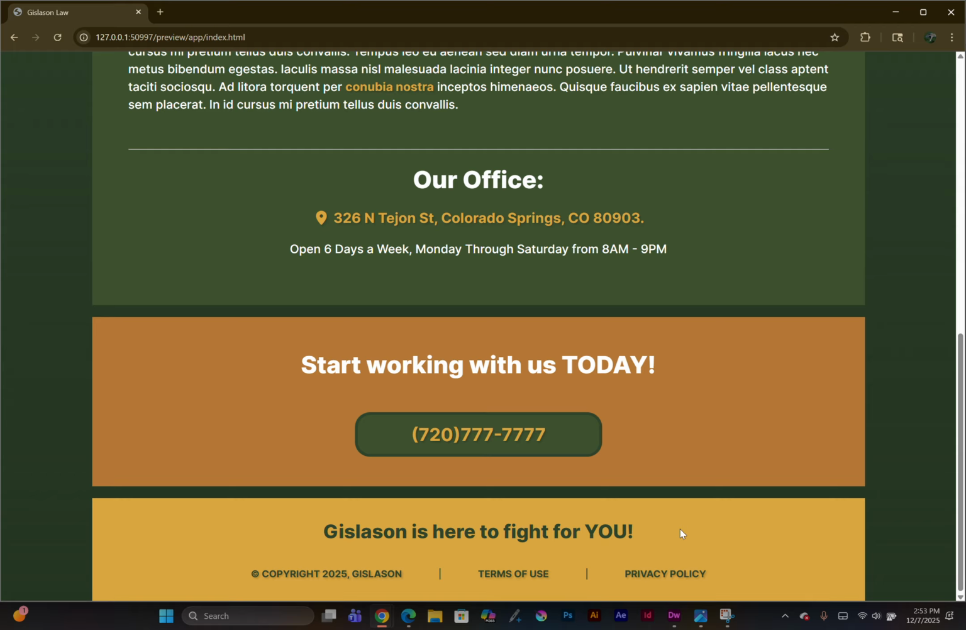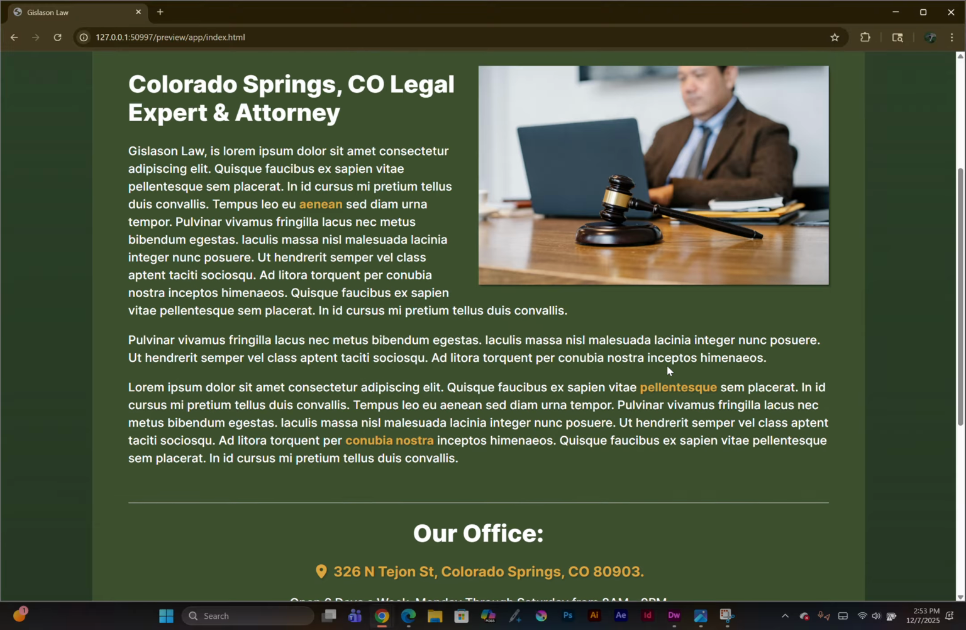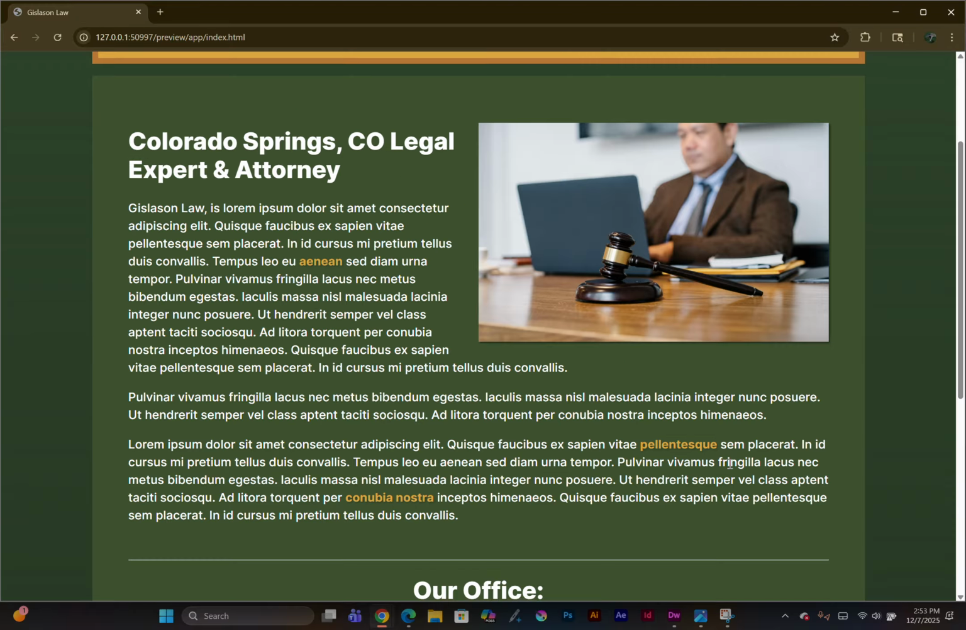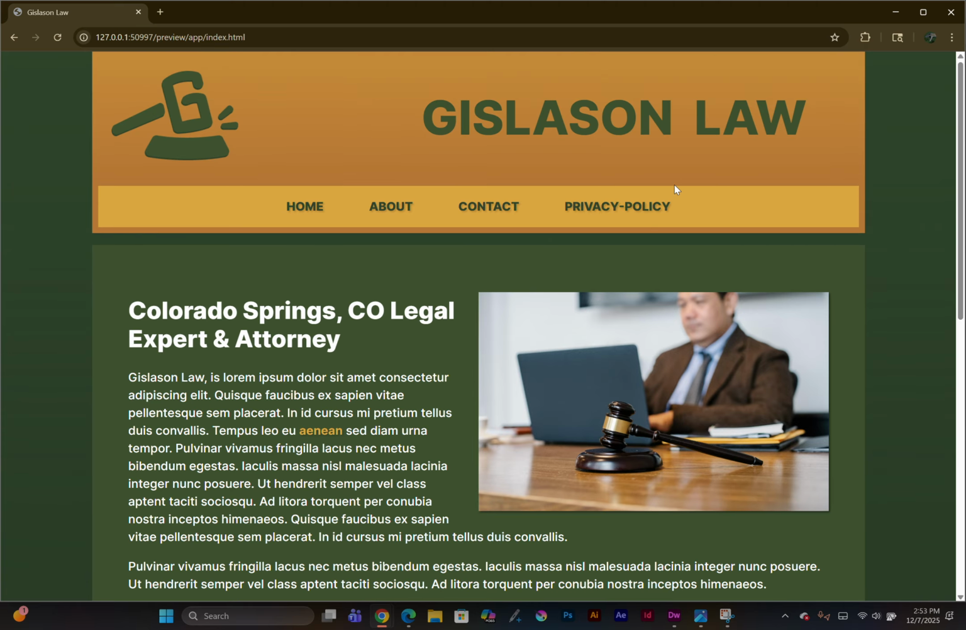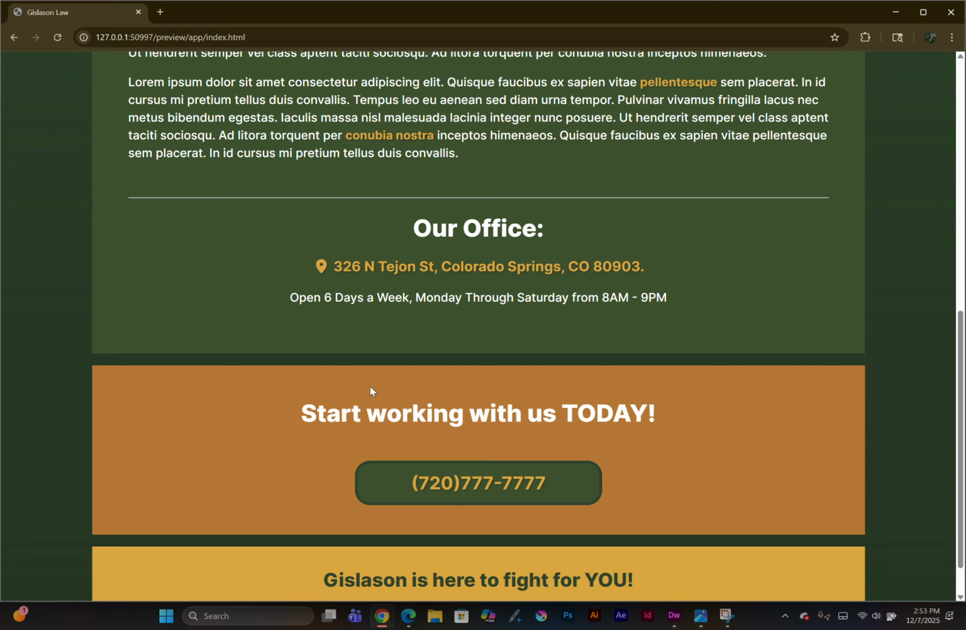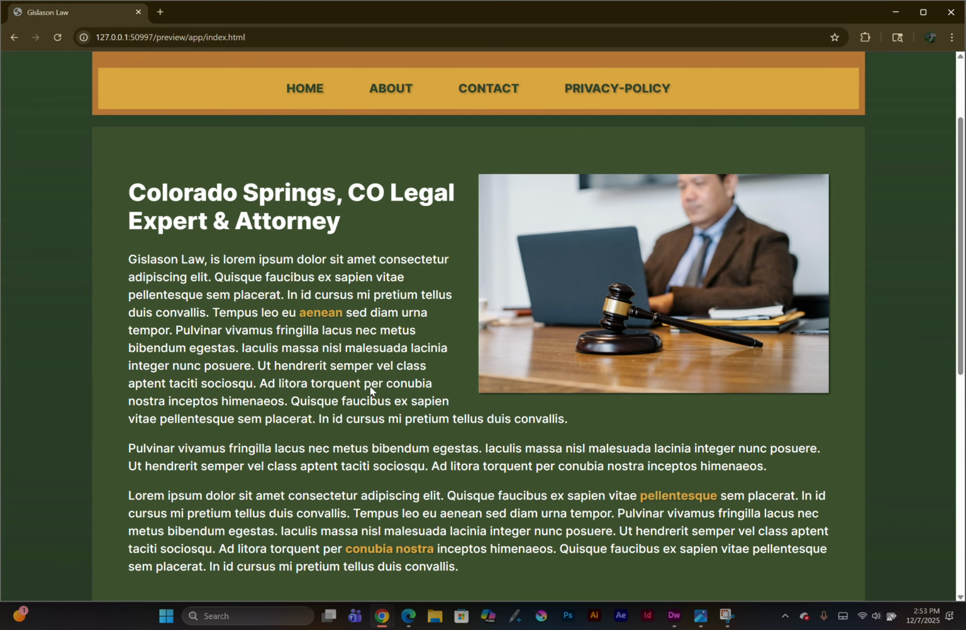And Gislason is here to fight for you. And these three links right here. This is really the only one that is usable, I guess, because the privacy policy is its own page. I did put that down here along with being at the top, so it's easy to access if that's just what you're looking for. Yeah, first introduction, pretty simple.